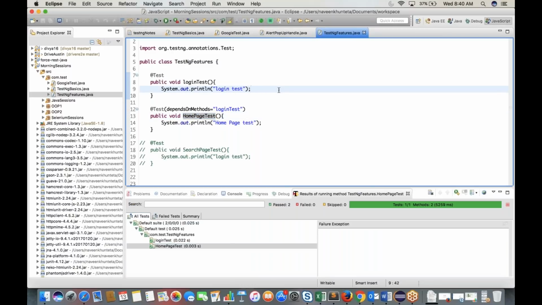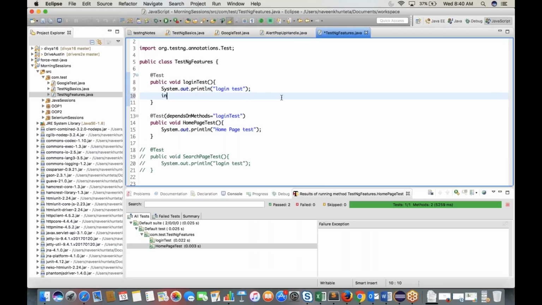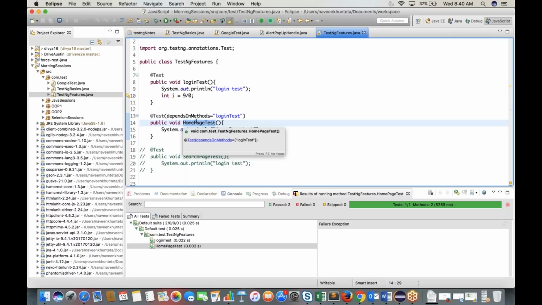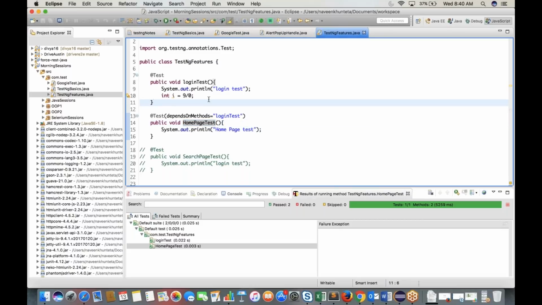Now, what if login test is getting failed? So what I'll do, I'll make it fail. Simple, I'll write int i = 9 / 0. So 9 divided by 0, I cannot divide any number by 0. It will give you some exception, a divide by 0 error. It means this particular test case will be failed. If this is getting failed, then this particular test case will be skipped. It will not be considered. Okay, TestNG is not going to execute this particular test case. So let's run it.